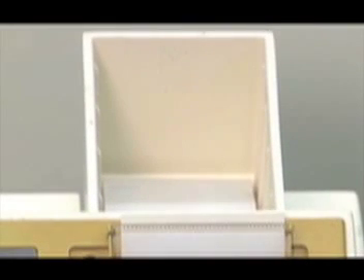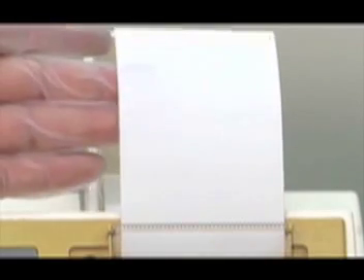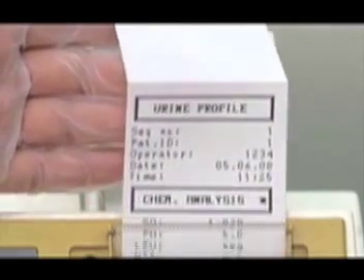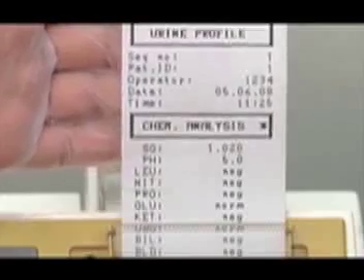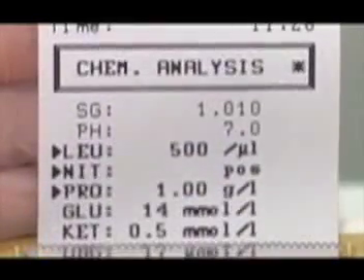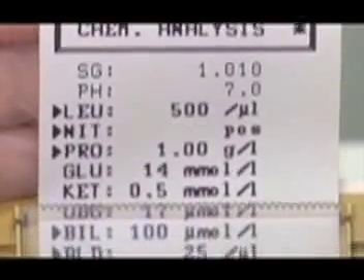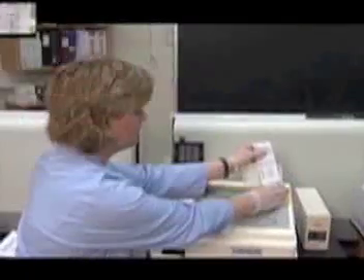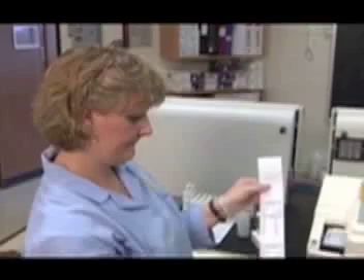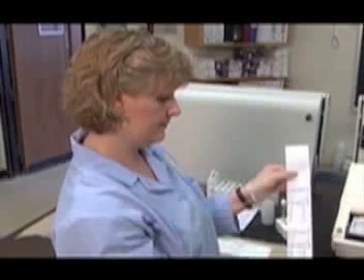The quality control results will soon be printed. Quality control results for the normal quality control should all be negative. The results for the abnormal quality control will have a value next to each test. These values should be recorded on your worksheet. Having assessed the quality control, testing of patient samples may now proceed.